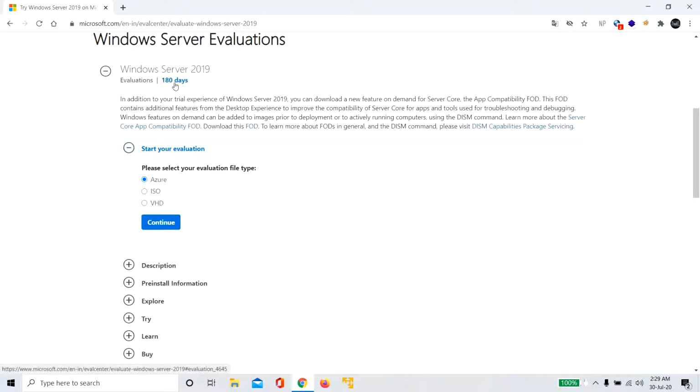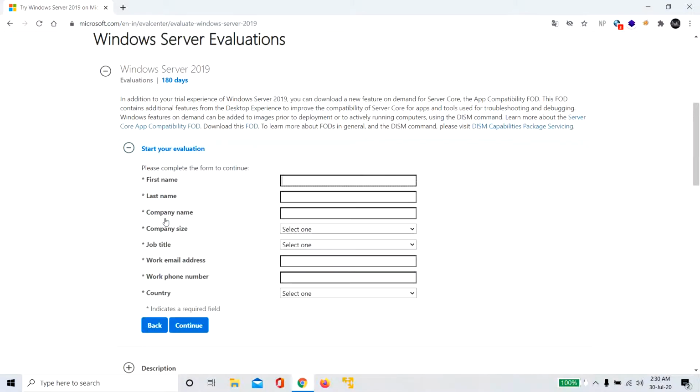Now the license over here says 180 days, but it's alright. Only after 180 days you're going to get a warning message. As such, you're not going to deactivate the license after 180 days, so that is not going to be an issue. Next, we want to download the ISO file, so click on ISO, click on continue.